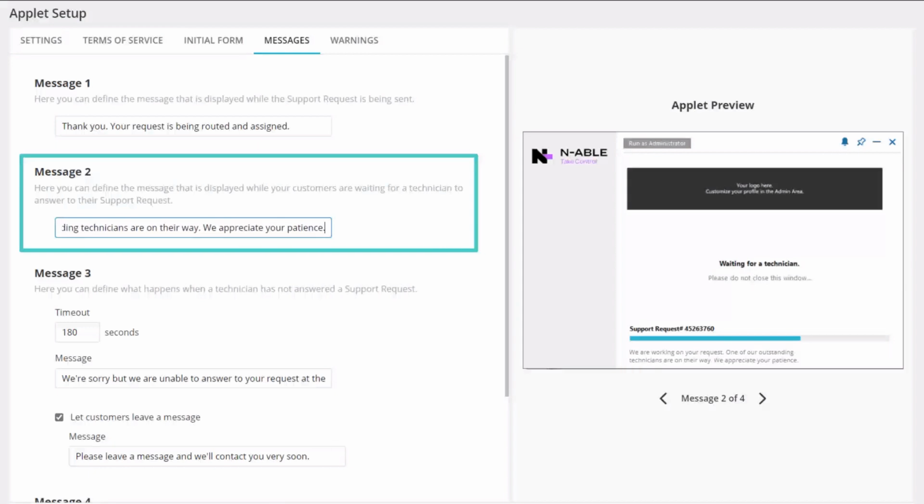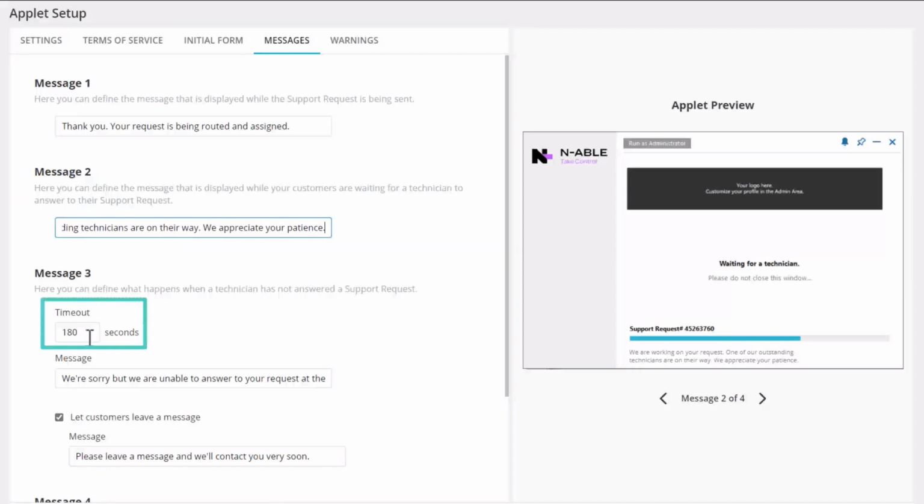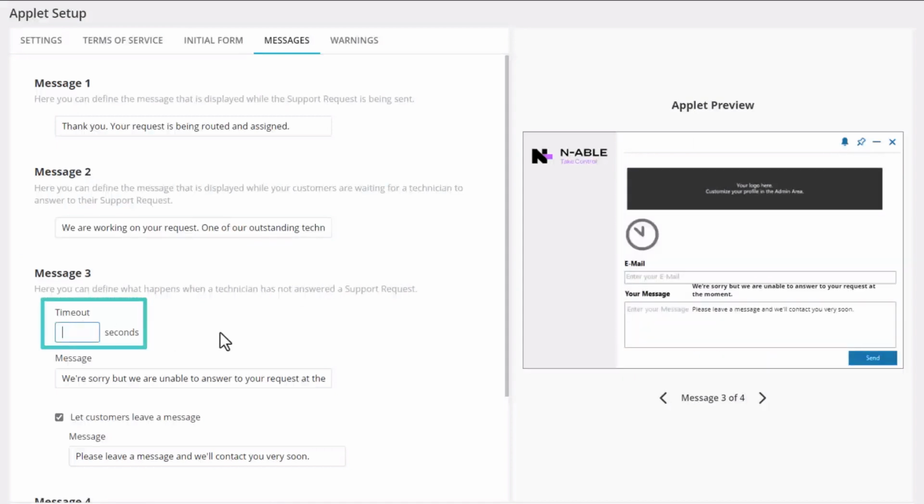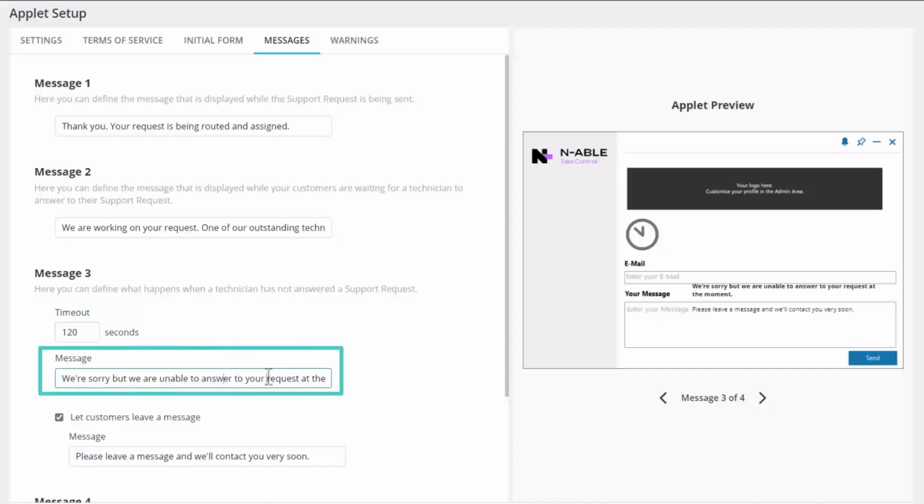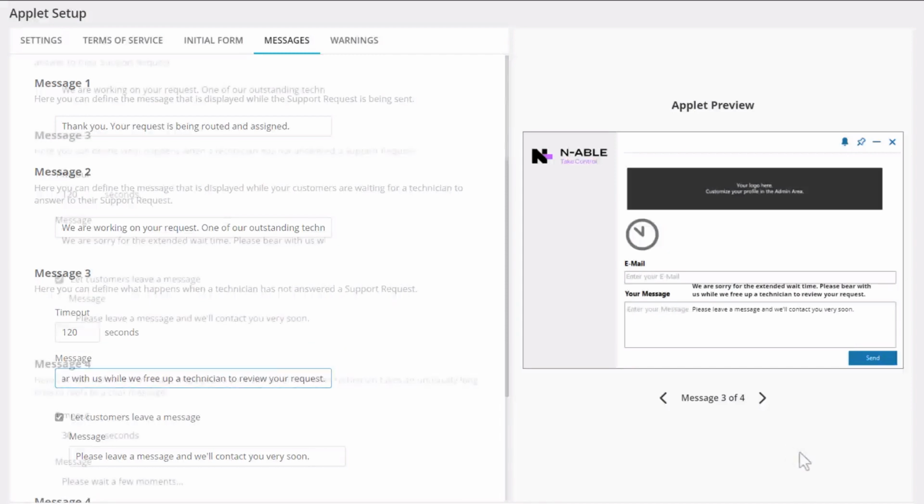To avoid ending up with several missed sessions, specify how long it will take for the session to time out if the technician does not respond. Specify the message that will be displayed to the customer. When finished, click the Save button to save the customizations.